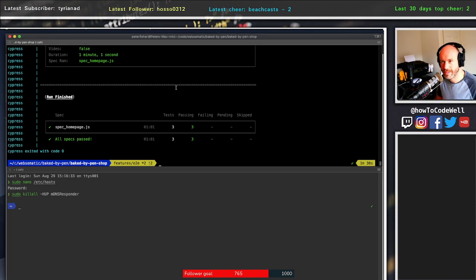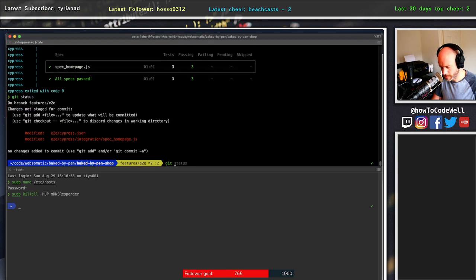So what we have is this all passing. This is all good. Good in the hood. Let's do git status. Okay. So git commit -am. Well, let's do an e2e. Oh, great. e2e/cypress. It's not allowing me to copy it. Git add. That's what I need to do, isn't it?